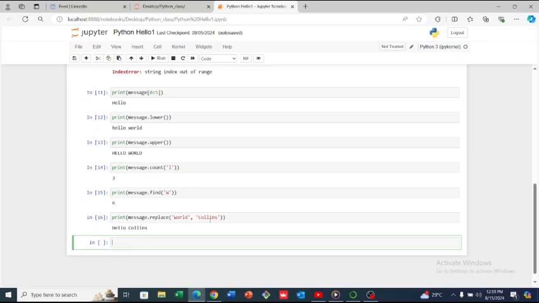Next, we'll be looking at how we can add multiple strings together. Adding strings together in Python is known as concatenation. We can concatenate 2 or more strings together, and we can easily do that using the plus sign.